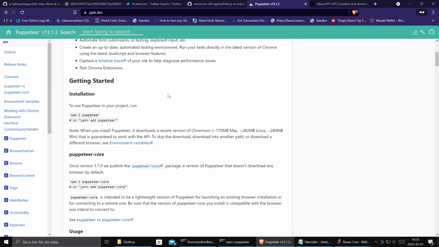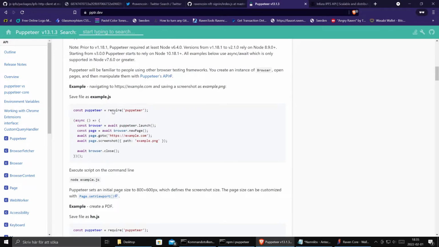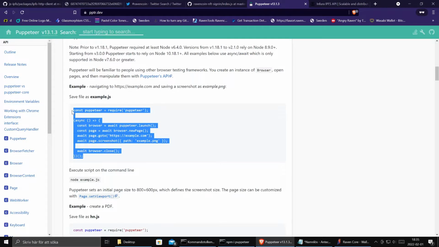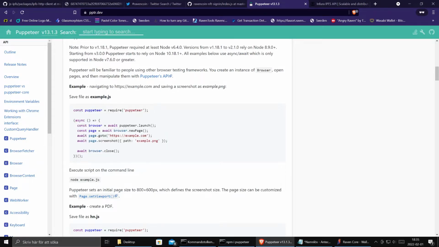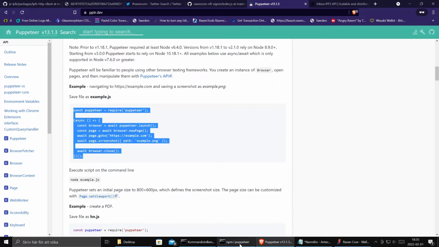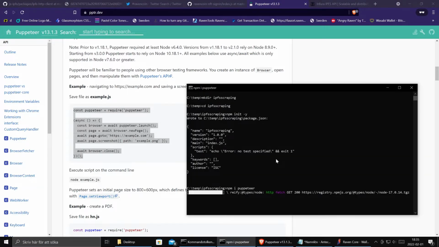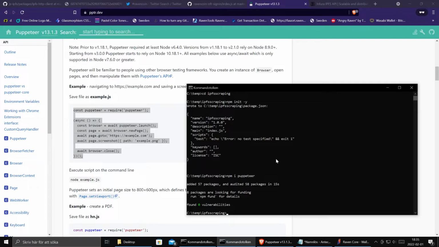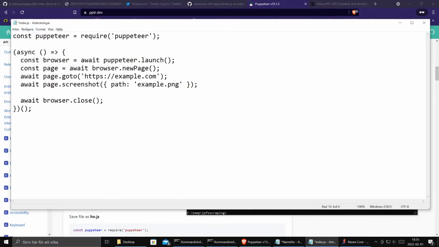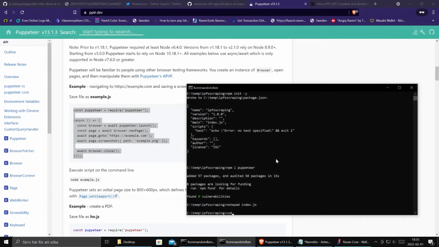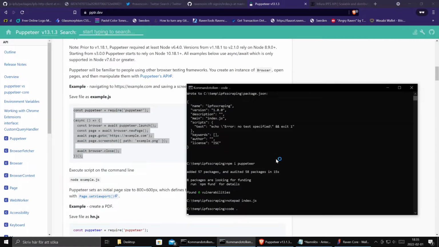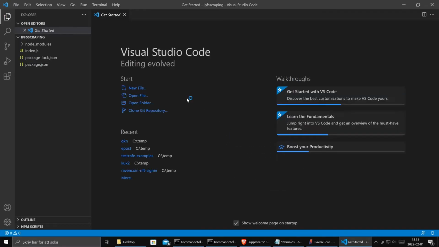They have some nice examples, so let's just take the first example here. It goes to a web page and takes a screenshot. That's what we want. Let's do that when the installation is ready. Okay, nice. Let's open a new file, and then we open this one in Visual Studio Code, our editor.